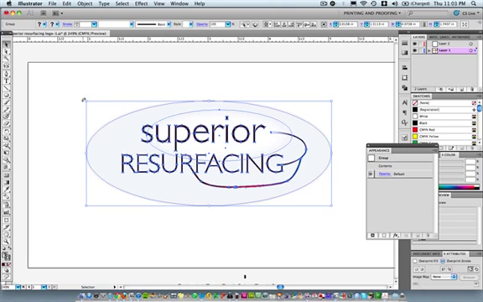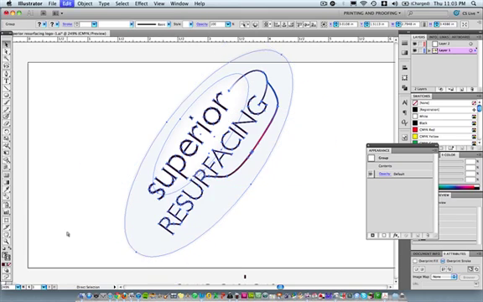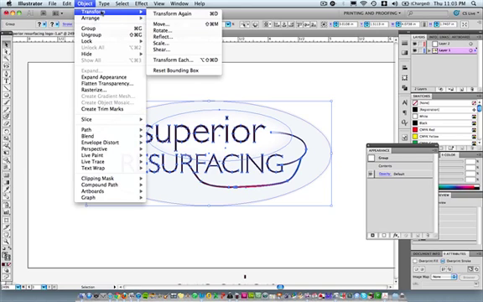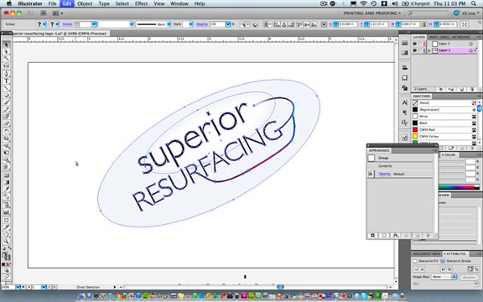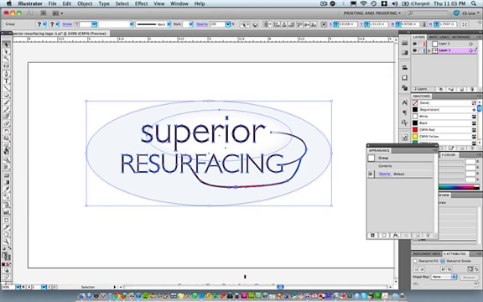I can also rotate it. As I hover my mouse around, my mouse will change to be curved, like so, and I can rotate it. So instead of going up to Object, Transform, and rotating, or moving, or reflecting, or scaling, I can do a lot of that manually with this tool. But I can't do quite everything. That's where the Transform, or Free Transform tool, rather, comes in handy. It's about halfway down.